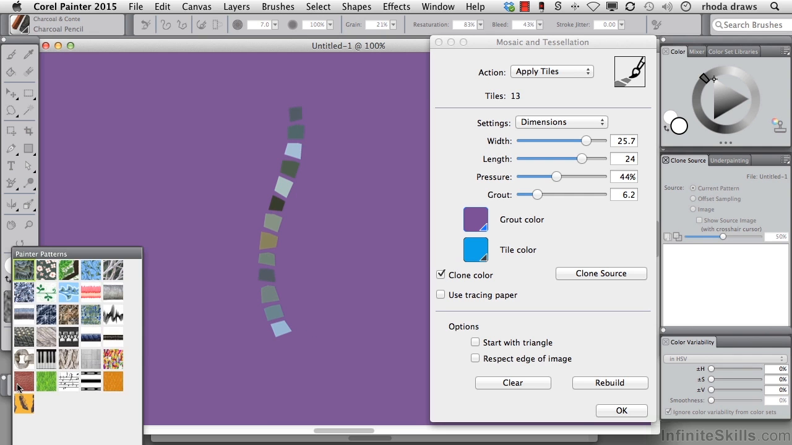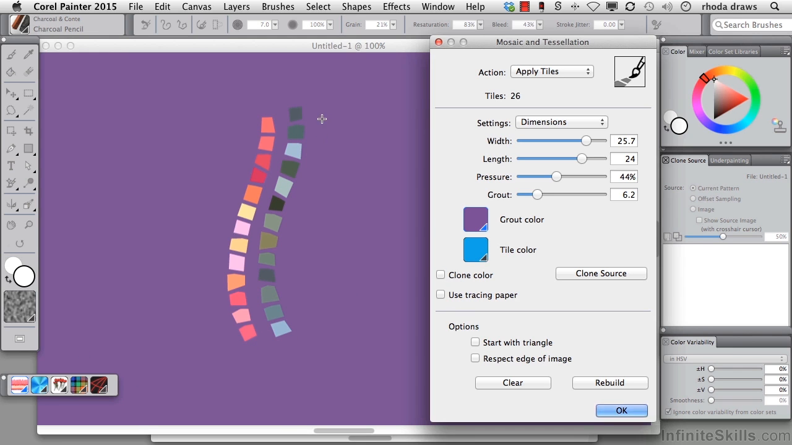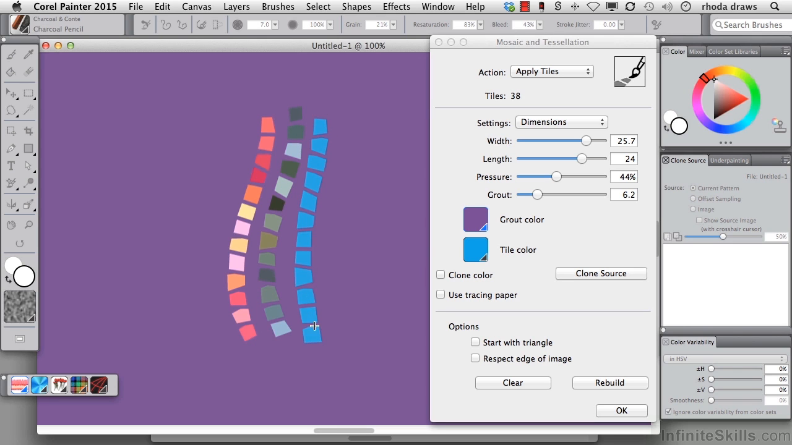If I change to a different pattern, I'll get a very different effect with colors coming from that pattern. I'll uncheck clone color, so now I will get my blue tiles. And notice there's a certain amount of variation in the shape of each of these tiles. They're mostly rectangles, at least four-sided.